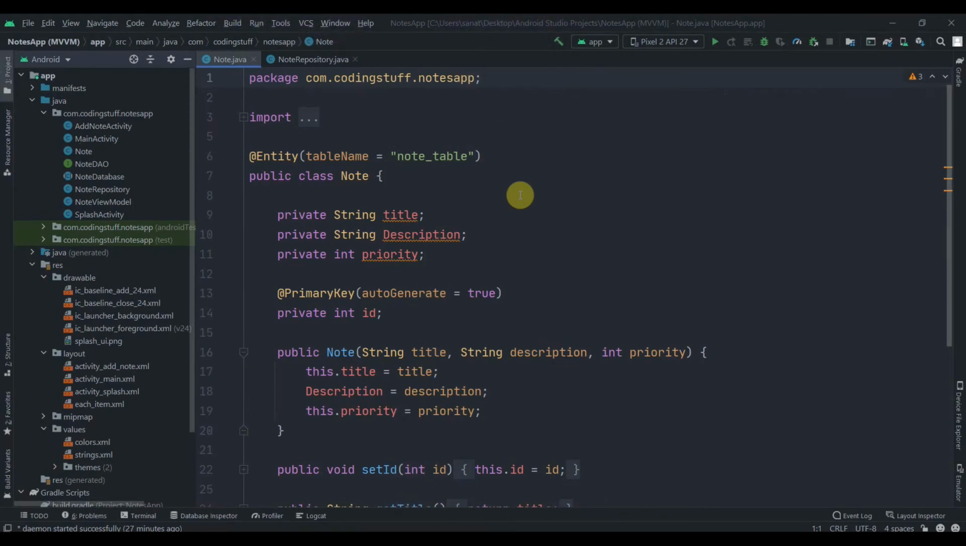Hey there, welcome back to Coding Stuff. In the previous part we added a new activity, the add note activity, and we performed the insertion of a note into the database. But there was an issue: if you try to run this app, it will crash. So in this video we'll solve that issue, create an adapter class, fetch the data and show it in the recycler view.